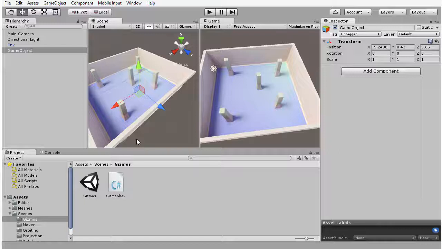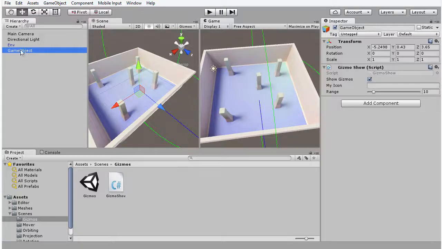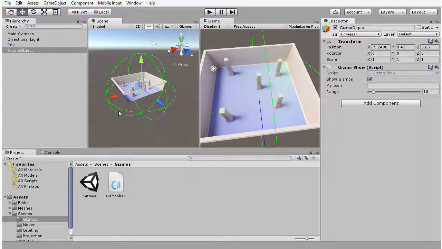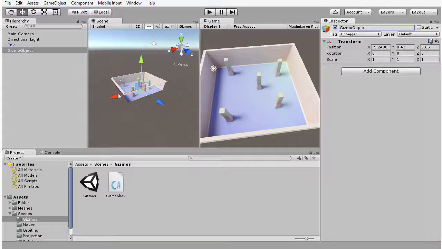So for example, I have created here inside this folder, scenes gizmos, this script file. We'll see the source code for this in just one moment. But what I'm going to do is drag and drop the gizmo show script onto this object that I've created. In fact, I'm going to select that game object and just rename this to gizmo object. Now on assigning this script to this object, you will see straight away that a green sphere is drawn around that object. In fact, if I remove the component entirely, the sphere disappears.